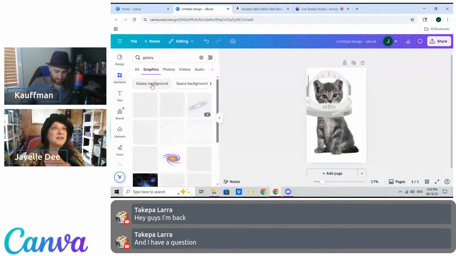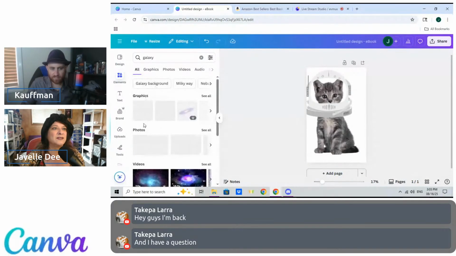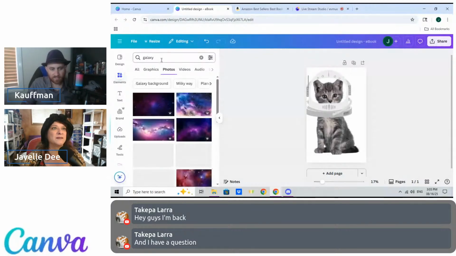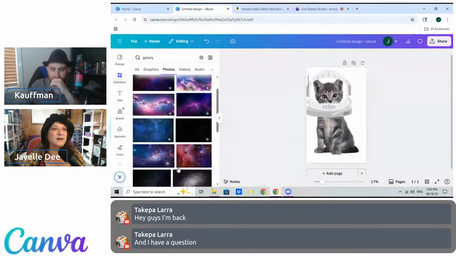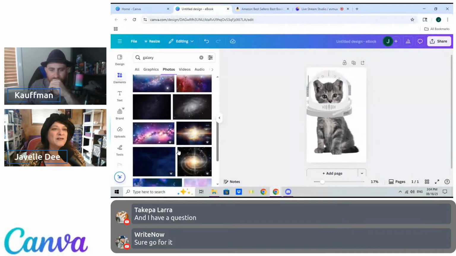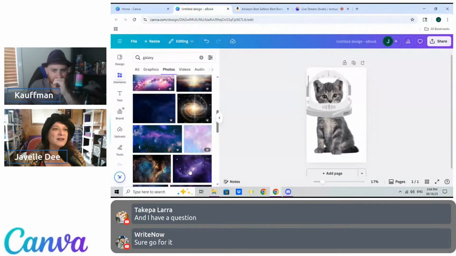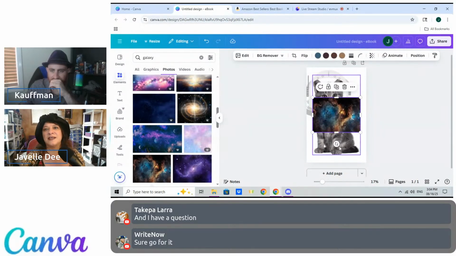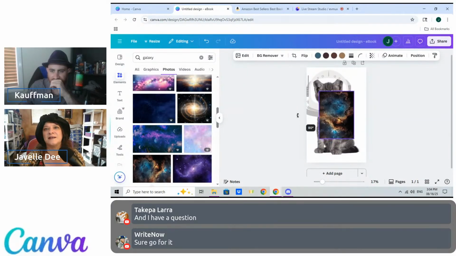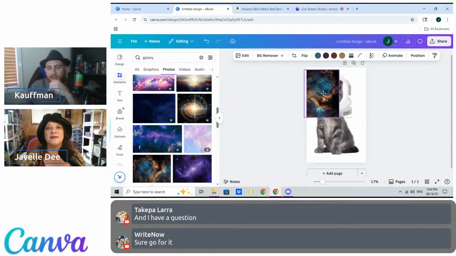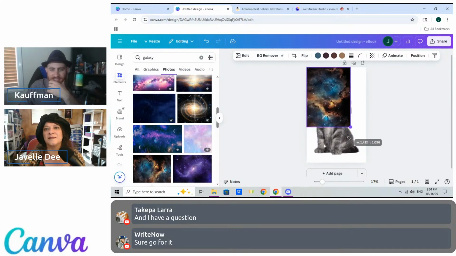Am I in graphics? I'm still in graphics. Let's go to photos. There we go. Oh, much better. Way better. This is kind of how I did my cover for the seed bearer. Okay, this is kind of cool. I like this. All right, so we're gonna take this, we're gonna rotate it 90 degrees. There we go. Much better, because it doesn't really matter what direction it is.